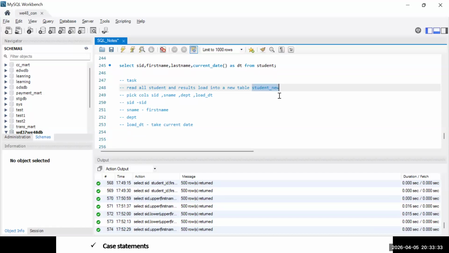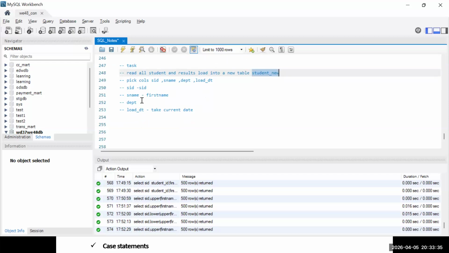But leave the new table creation. Okay, let's pick these columns first: SID, S name, department, load date. What you have to do, guys? Maybe complete this part. Help me to complete that part. Then we will load the data to the table. What you have to do?